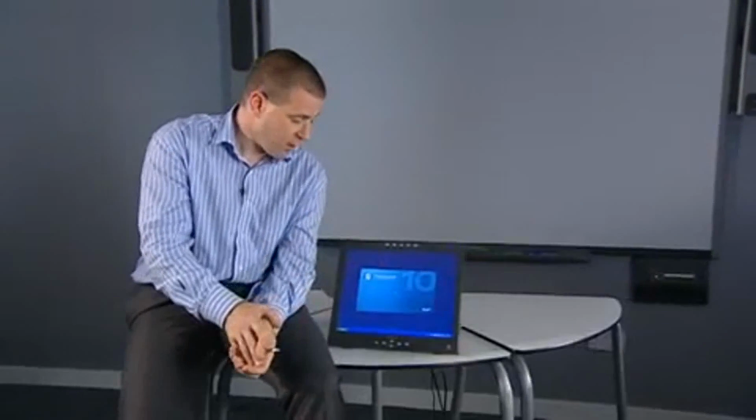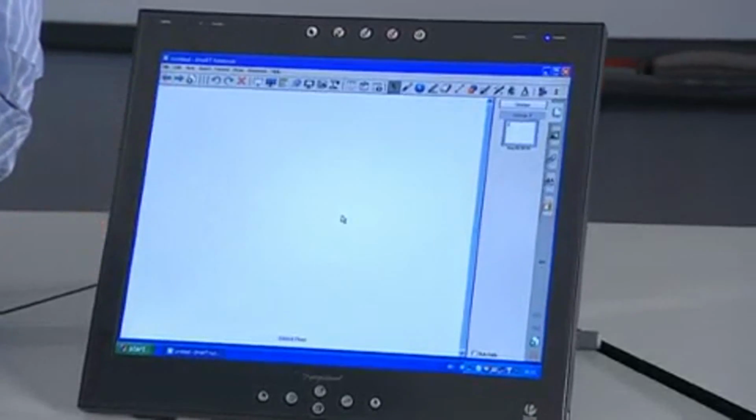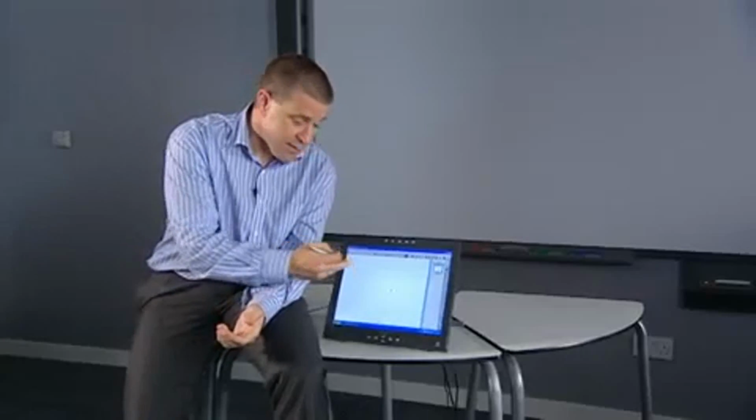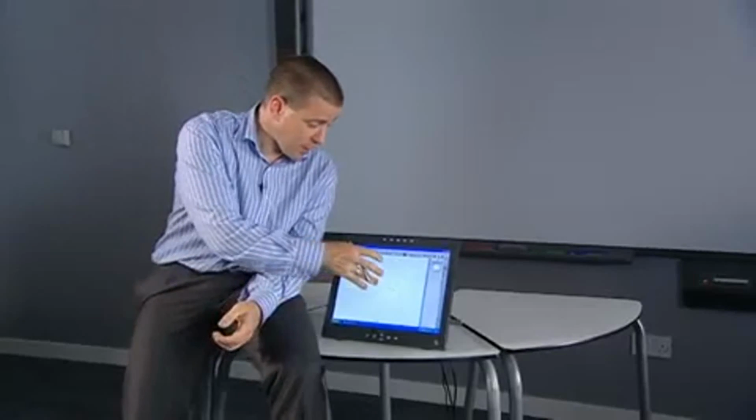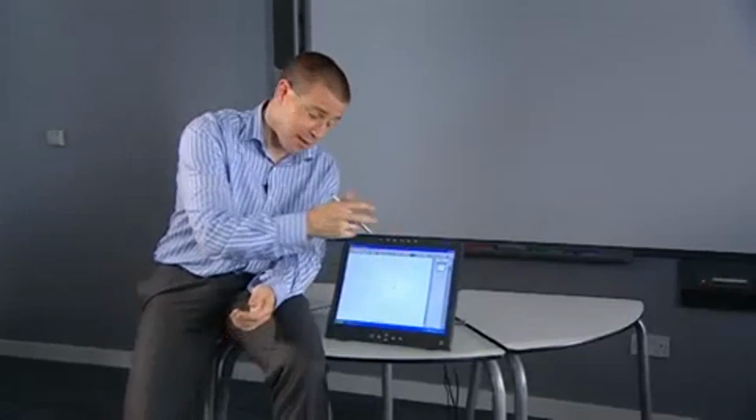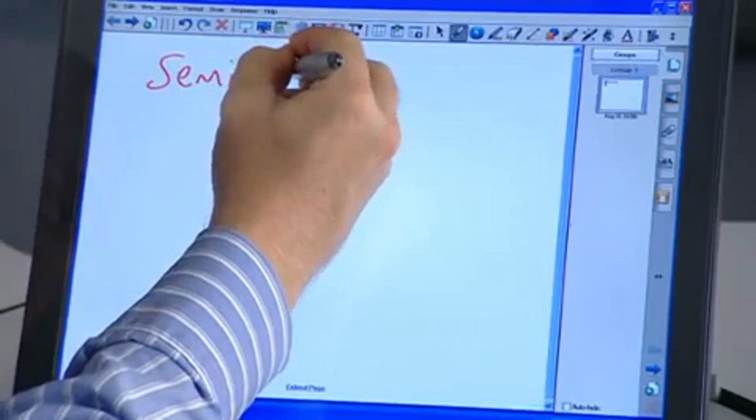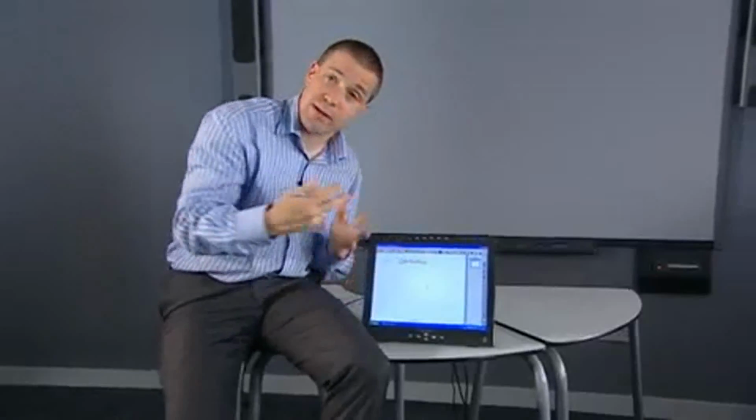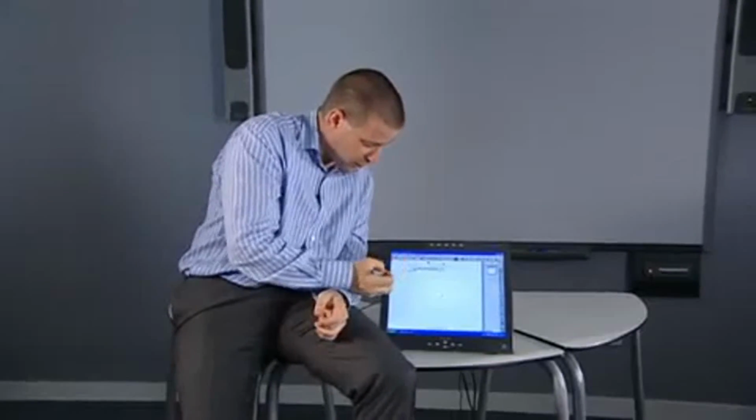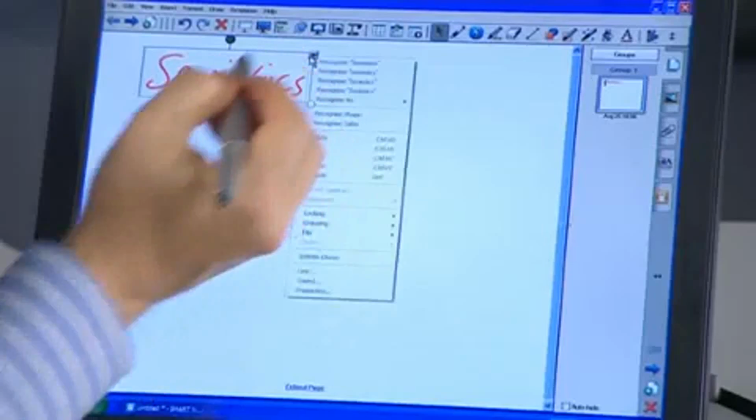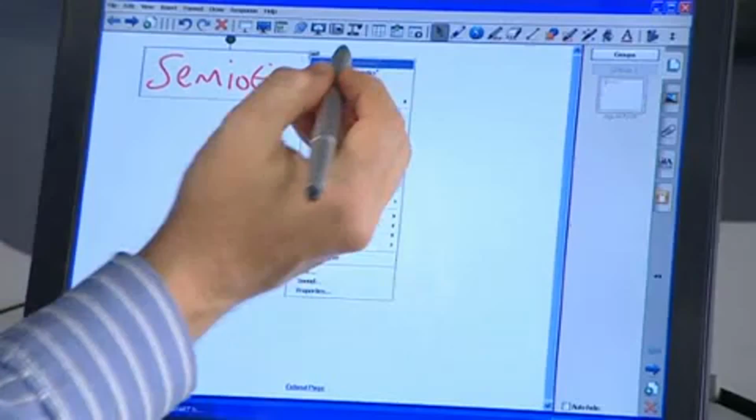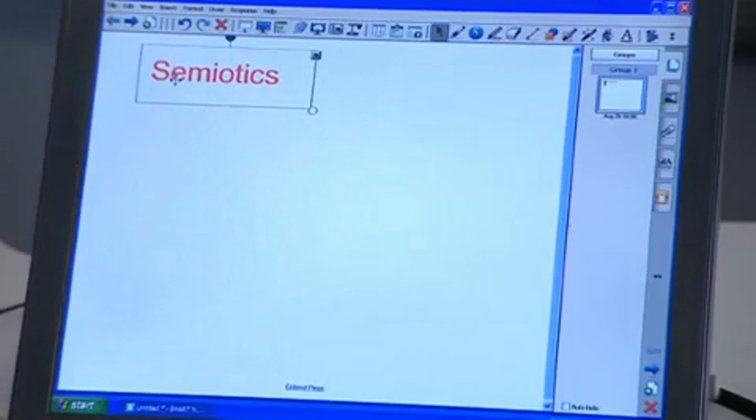Smart Notebook software. And once Smart Notebook software is loaded, I've got a white page where I can begin making my annotations. This lecture is all about semiotics, so I'm going to begin by selecting a pen tool and writing the title, Semiotics. When I've written anything on notebook software, I can actually select the item and use the built-in handwriting recognition tool to turn it into typewritten text.